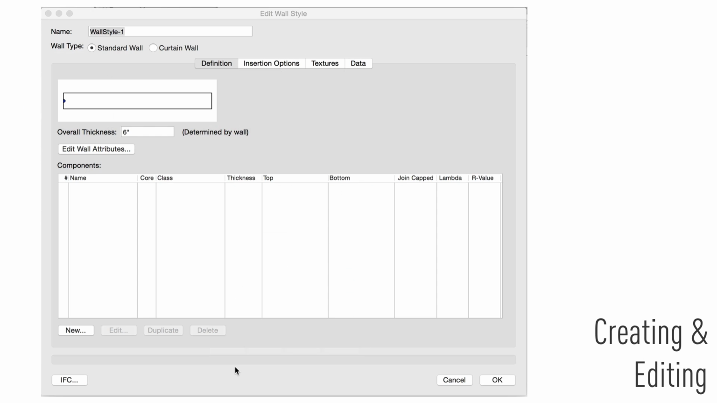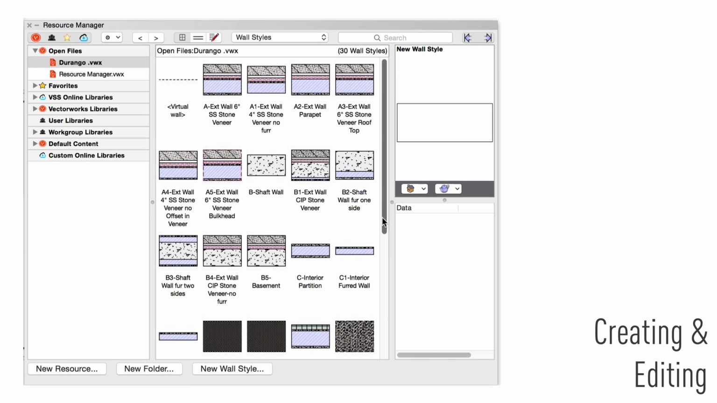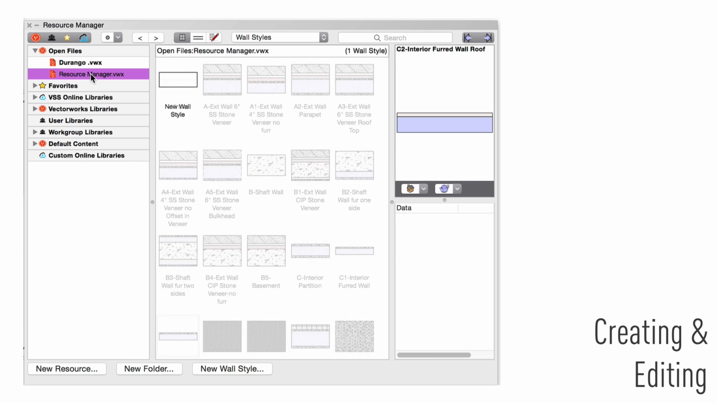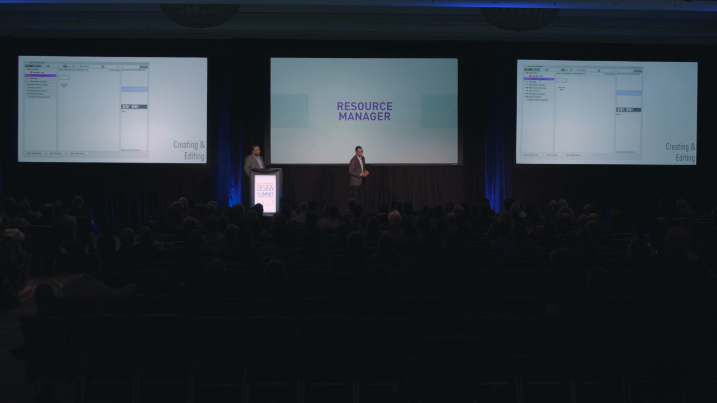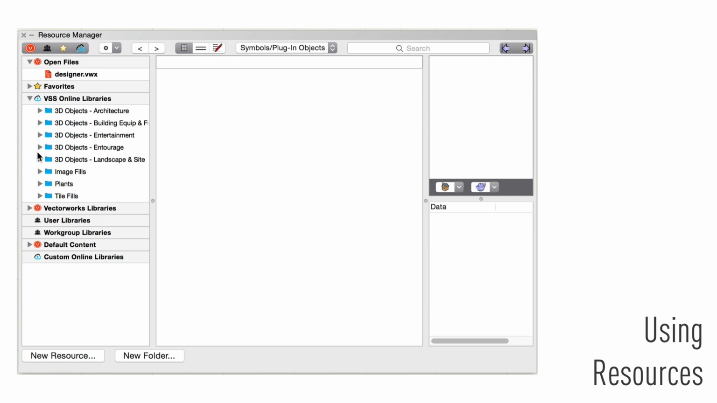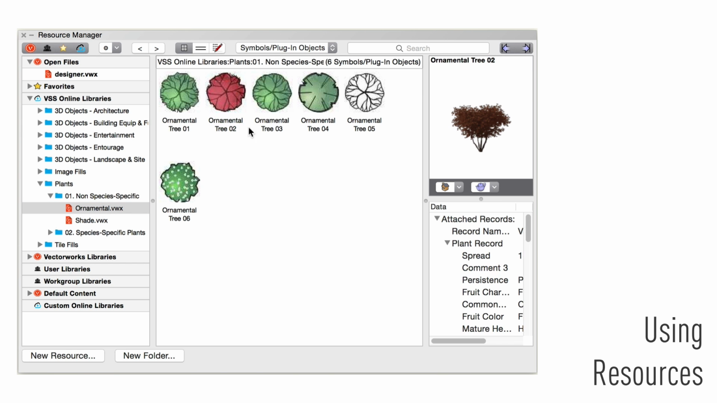Resources can be edited and created in any open file, but also in any file from editable libraries such as user libraries and workgroup libraries. And moving resources between files and folders can be accomplished using a simple drag and drop operation. That's really cool. Resources can also be applied to objects directly from the Resource Manager. And online resources will be downloaded from the web on demand.